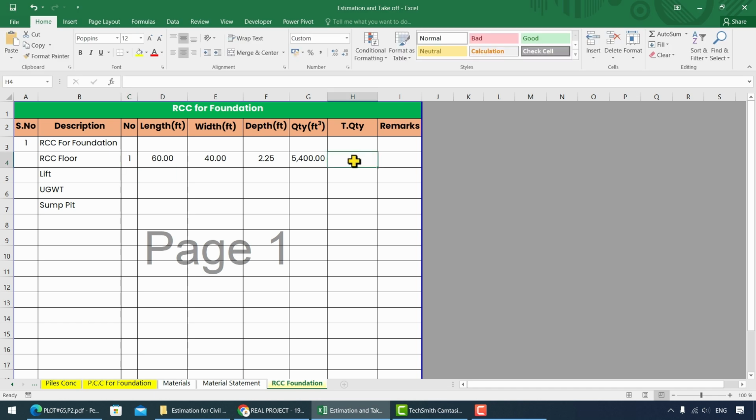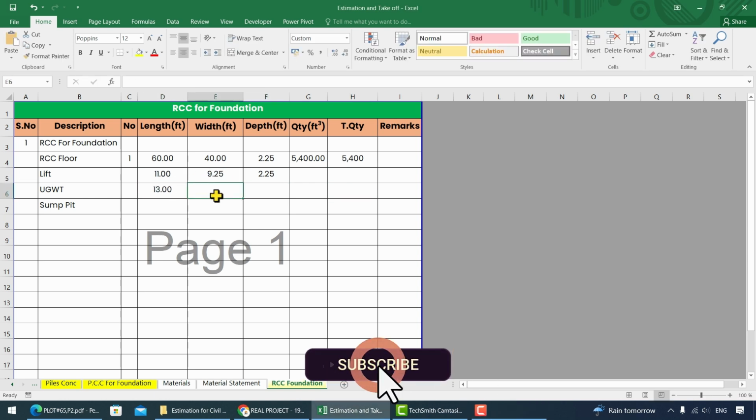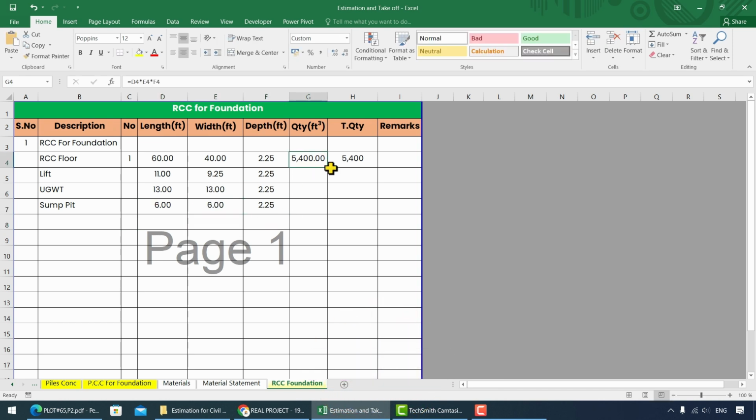Now to calculate the total volume, we again have to enter the equal to sign and then select the number cell and the volume cell. In a similar manner, enter the values of the lift and tanks. Copy the formula in the remaining cells by simply dragging. To deduct the volume, I have entered negative signs in front of the lift, underground water tank and sump pit.